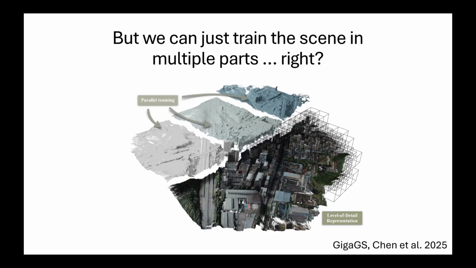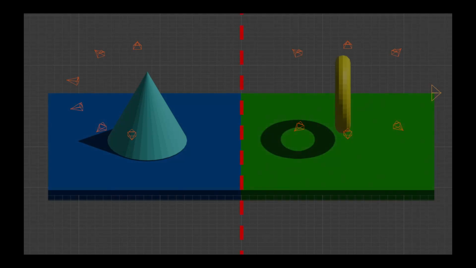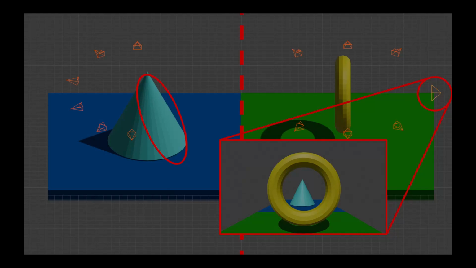Well, not always. Consider this simple example. We want to train the scene with 2 objects in 2 parts, split down the middle. Notice, however, that this part of the blue cone is only visible from the rightmost camera. The question is then, should we include the rightmost camera view when training the left blue chunk?